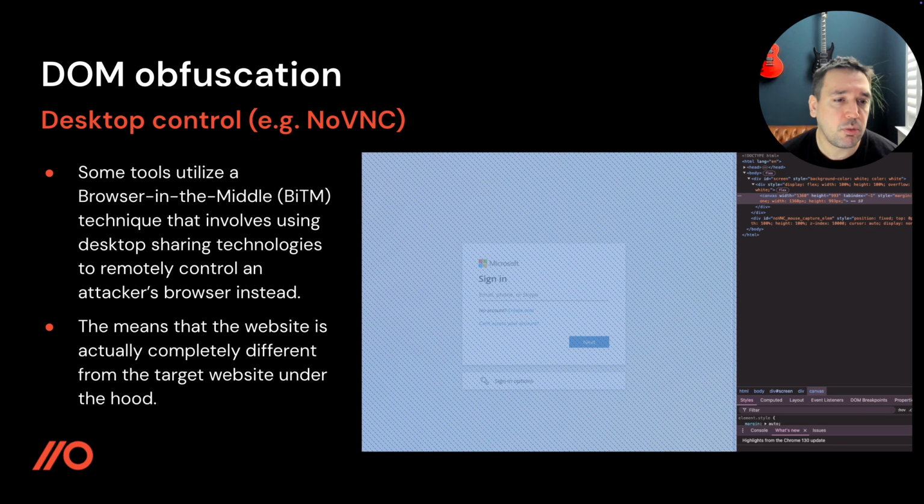But they use desktop sharing techniques to remotely control a browser instead of a web proxy-based technique. So in this case, what you have is something that's visually identical, but the website's completely and utterly different under the hood. If you look at how these solutions work, they just have one big HTML canvas element that's just drawn to. So, this is a little bit like the DOM obfuscation technique we looked at the beginning, but specifically for desktop control solutions.